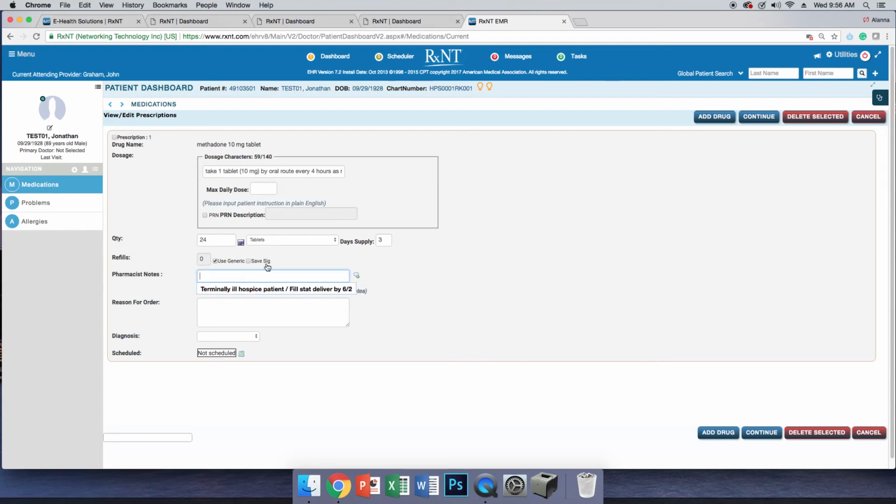Your pharmacist notes are instructions for your pharmacy. So as you can see here, your system will remember what you've previously typed. So I can put in hospice patient, fill stat, putting in our date, also putting in any kind of delivery instructions if being delivered.